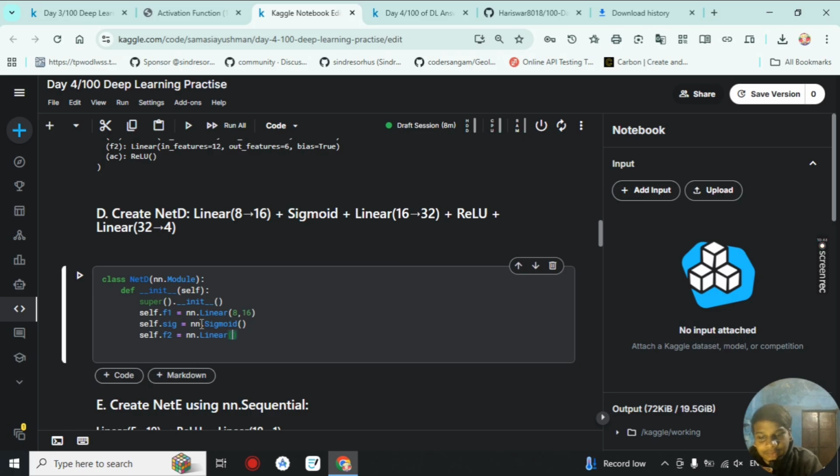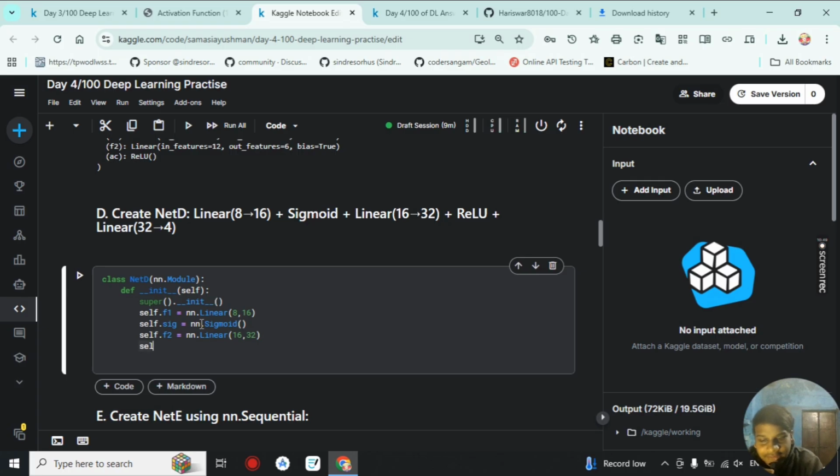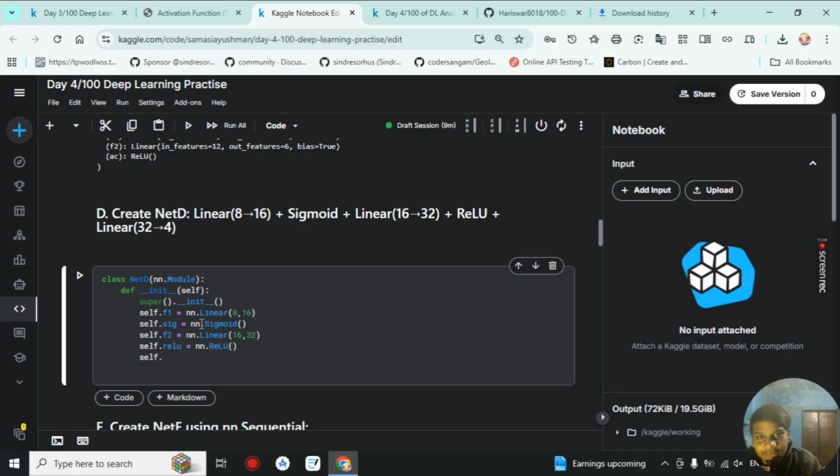nn.Linear which will be going from 16 to 32, then finally our ReLU function. Okay, ReLU, which will be going from linear 32, no, it's in the ReLU function now, ReLU. And then our f3, which is our nn.Linear going from 32 to 4.